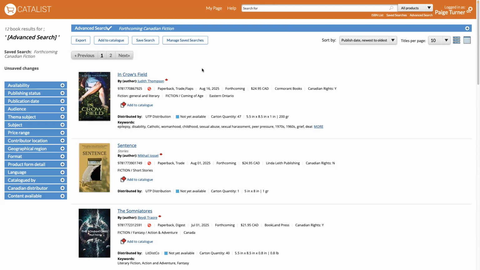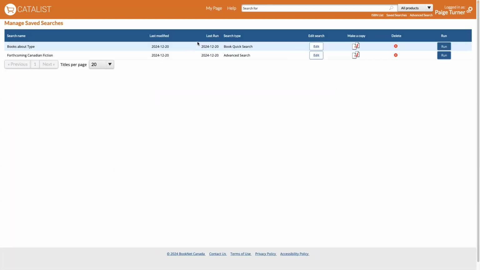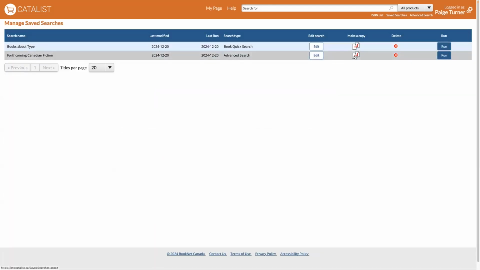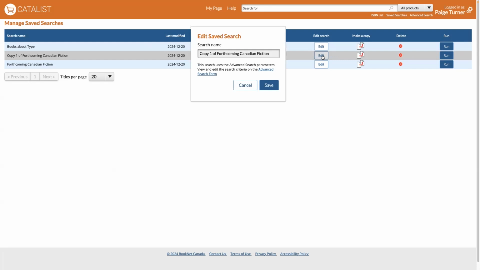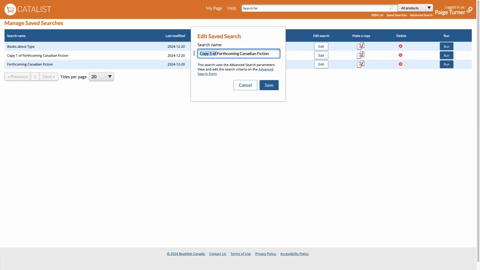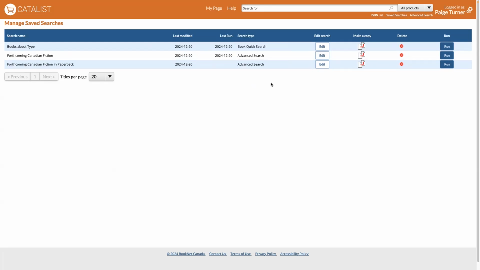Let's return to the Manage Saved Searches page. Use the Make a Copy button to duplicate your search, including the parameters that you've already created. You can edit that copy by providing a new name and altering the search criteria. If you no longer need a search and wish to remove it from your saved search list, you can delete it by clicking the Delete button on the right-hand side.